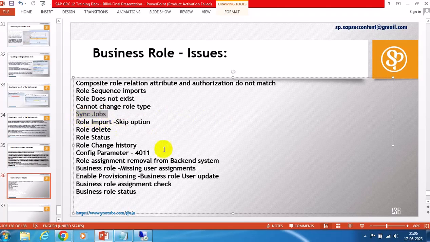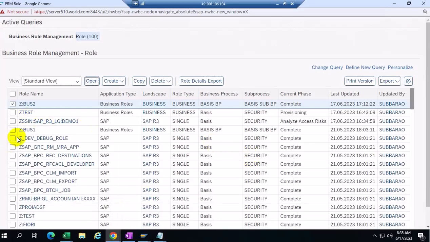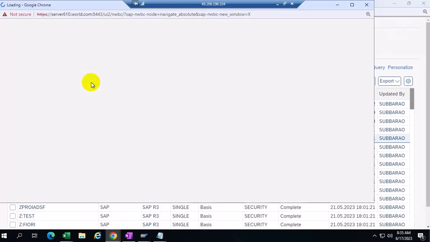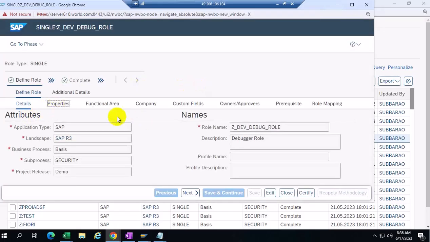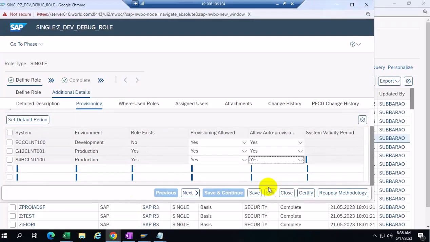As soon as the roles are imported, make sure that sync jobs are scheduled so that the role exists in the system status will be displayed. This should come only with the sync job. So to replicate the appropriate status, you must schedule the sync job.